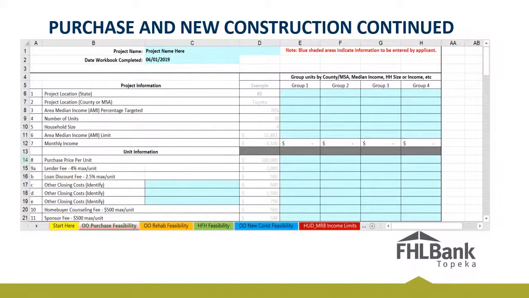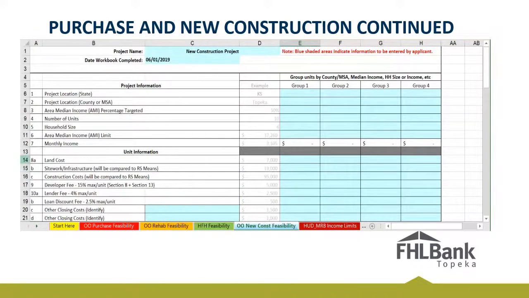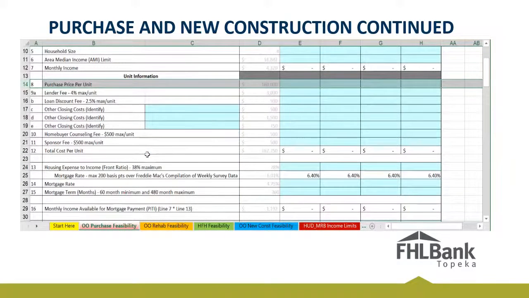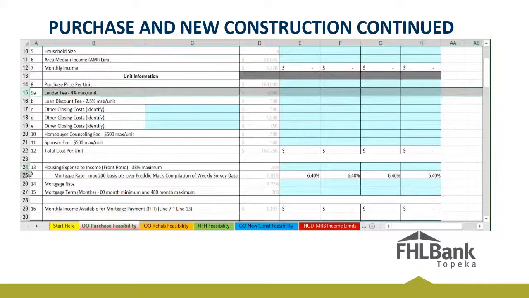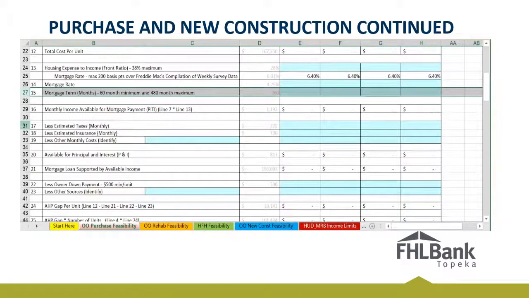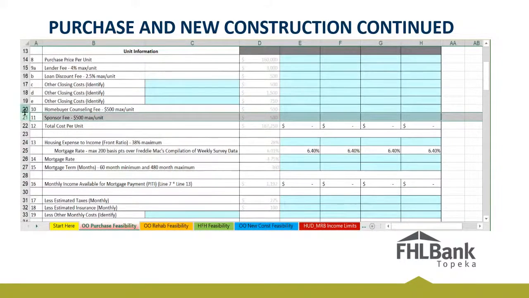The lower portion will require you to know information about the unit cost. For each grouping, you'll need to know the approximate cost associated with the purchase or construction of the home. For purchases, this includes items like the purchase price, and for new construction, this will include land cost, site work, and construction cost. In addition, both project types will need to know approximate closing fees, front ratio, mortgage interest rate, and term. We will also want to know approximate monthly housing costs such as taxes, insurance, homeowner association fees, mortgage insurance, etc. In this section, you will also be required to enter if you're charging a non-profit sponsor fee, developer fee, and home buyer education fee.